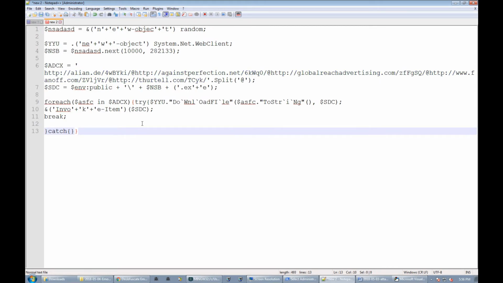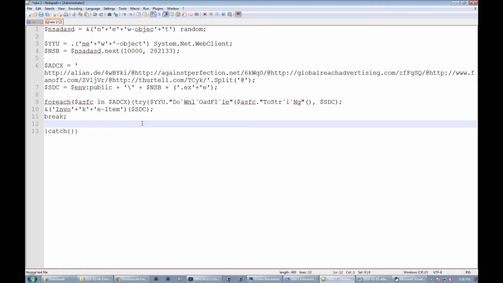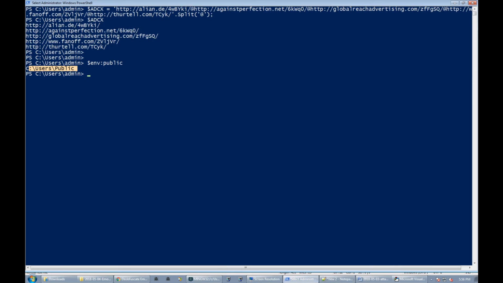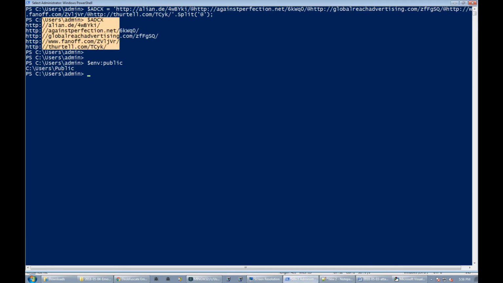So now we have de-obfuscated the PowerShell command. It's very easy for us to extract the CNC, and we can see what's going on inside the PowerShell script. So that's it for this video.